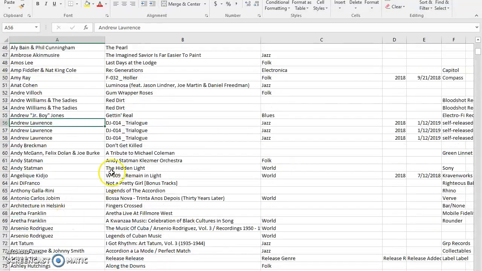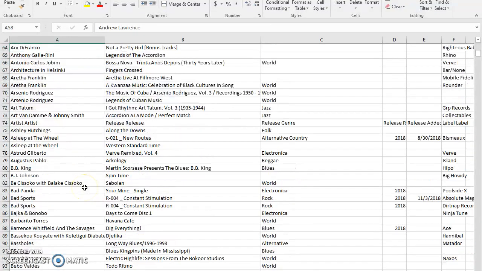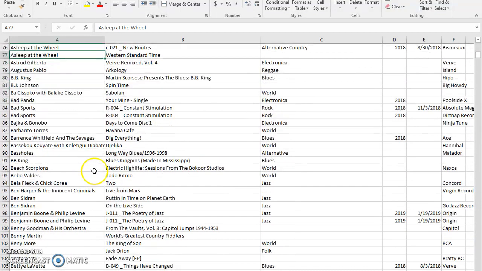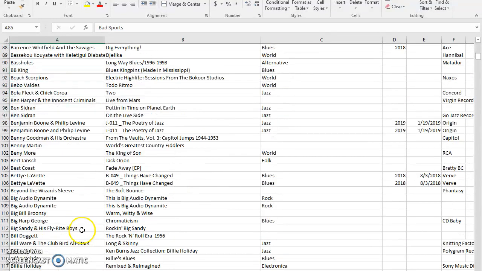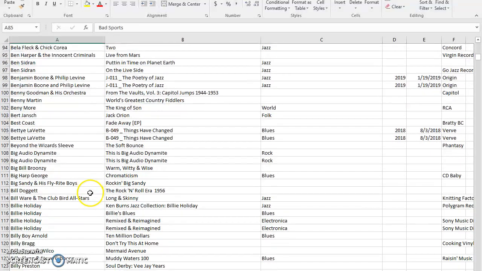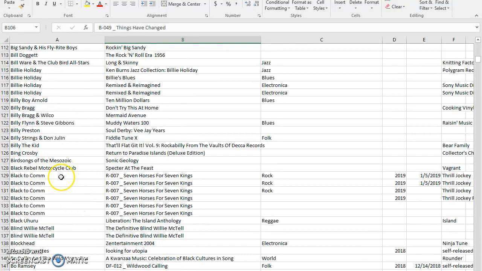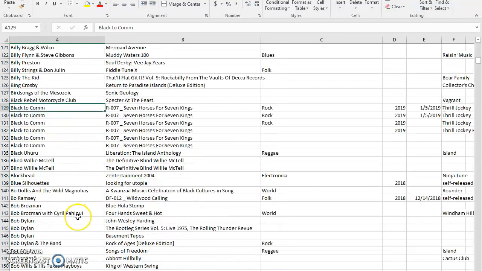So here's another one. Trilog. Looks good. So sleep at the wheel, but that's two different releases, obviously. Here's Bad Sports. Okay, they look good. Poetry of Jazz. That looks good. Yep, they all look good.